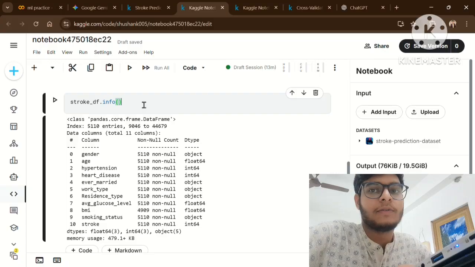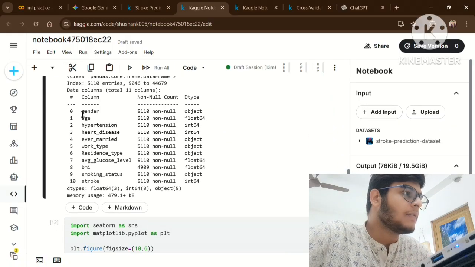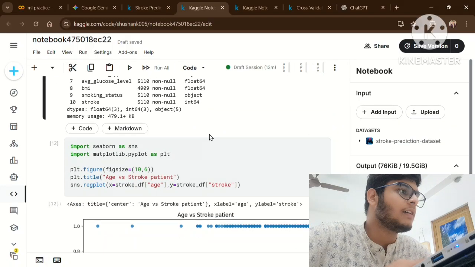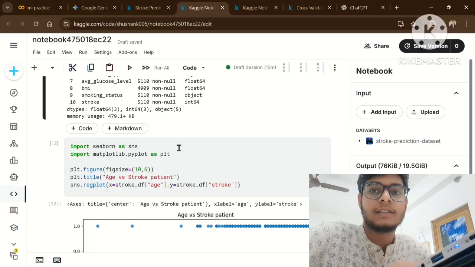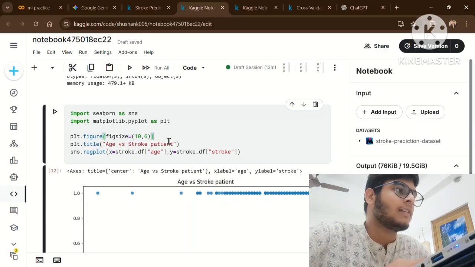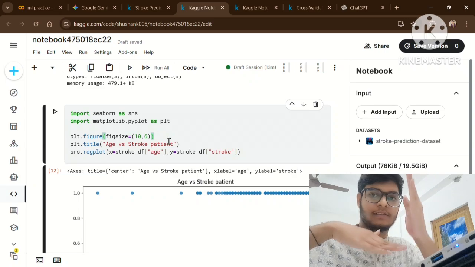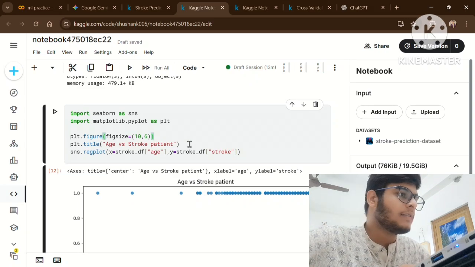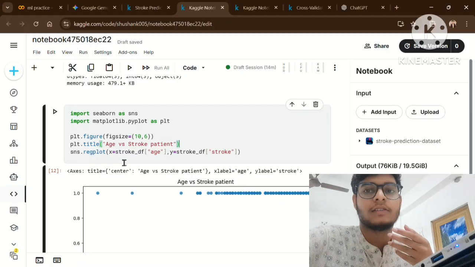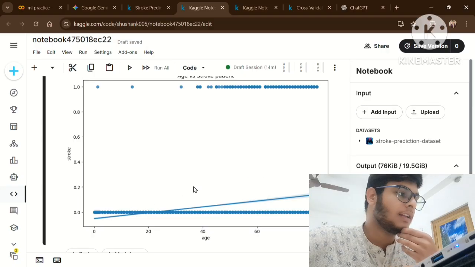Next one is info, which gives you all information of your columns, such as gender and so on. And we learned how to draw a graph using Matplotlib. We set the figure size, which means you can set height and width. This is height and this is width. And we name the title age versus stroke patient, and we use a regression plot.